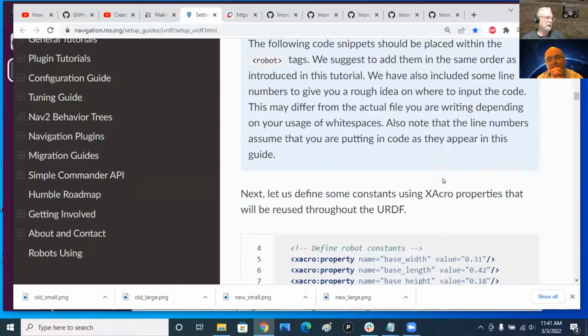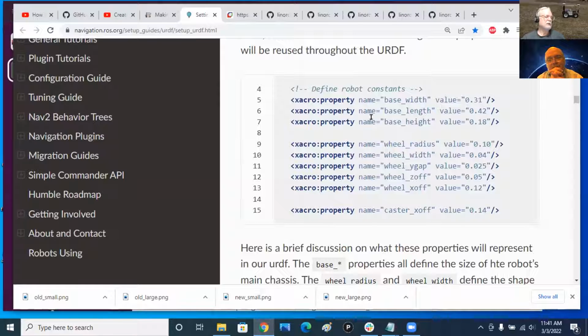So he introduced the concept of properties. You create a Xacro property and you give it a name, like the base width, and then you give it a value. This simply assigns numbers to a property, and now the property can be used in the code just like a variable. So this is introducing one more thing on top of what the previous guy just did.